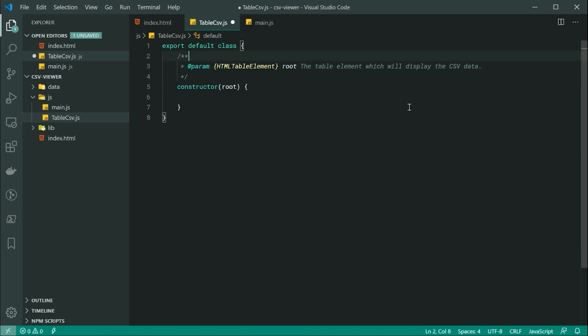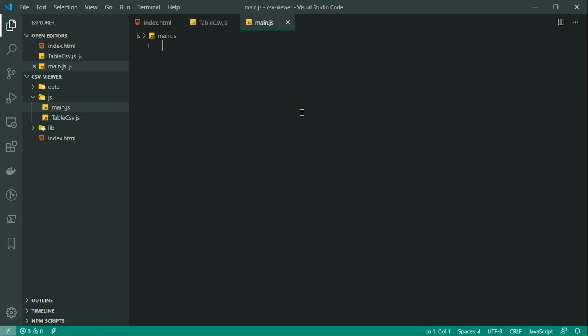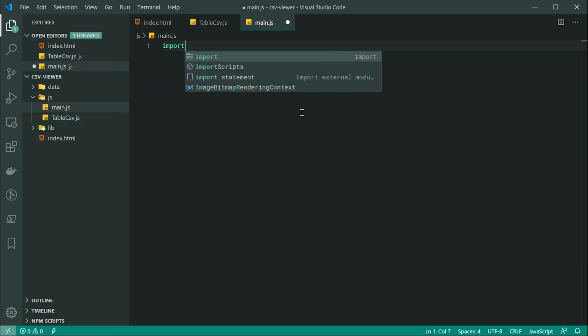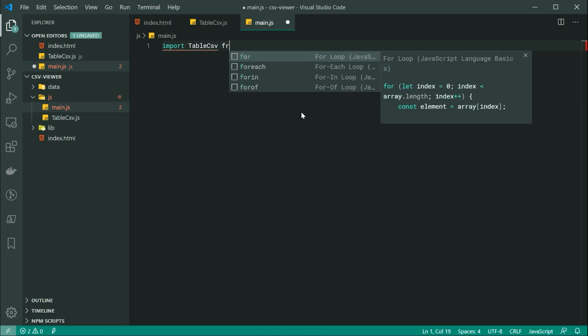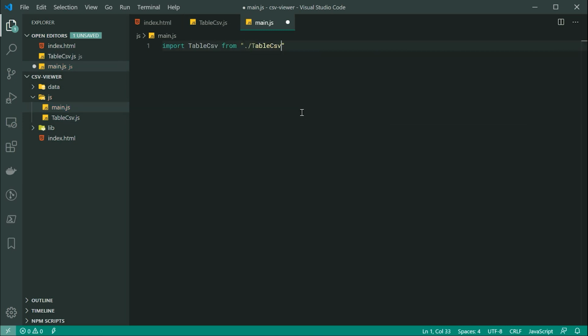It is quite self-explanatory, and we can say this.root is equal to root. So now let's just save this and then go back inside the main JS file, and we can quite simply just say import. We can import table CSV from and then /table CSV just like this.